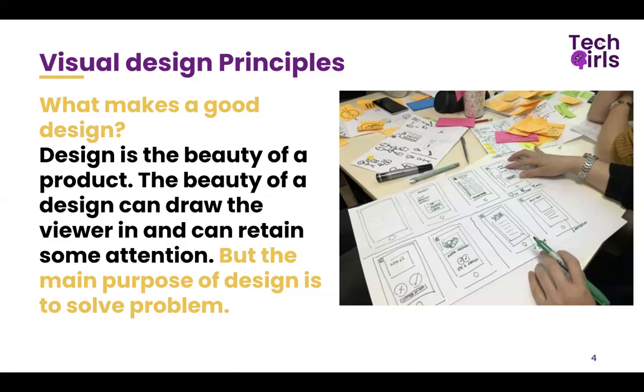So UX designers are interested in solving problems. Your design has to solve a problem. Your design has to be important. It has to solve a problem. It has to be enjoyable. It has to be equitable. That's the beginning of the class.